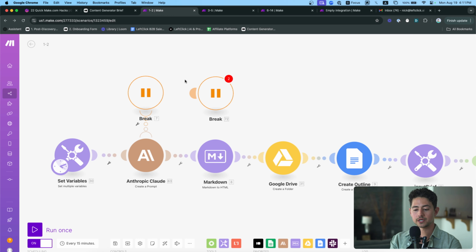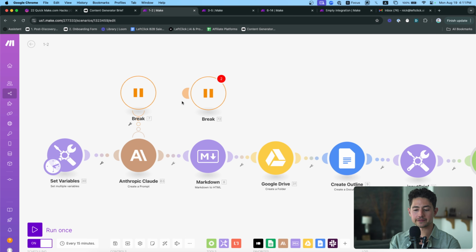Now, the only situation where you'd actually want to use a break icon is on an API call, usually on some type of AI large language model thing, or just an API that you know is a little bit shoddy. It doesn't work all the time. If I were to use it on this markdown to HTML module, this would do nothing, because the markdown to HTML module is just a make.com built-in. It basically never breaks. There's just no point to do it.